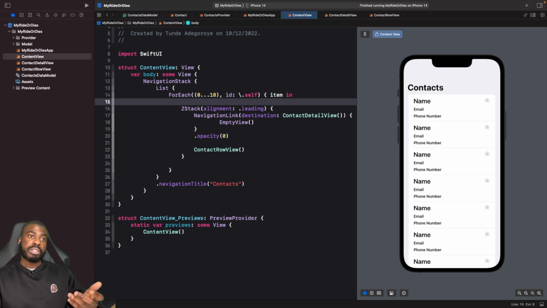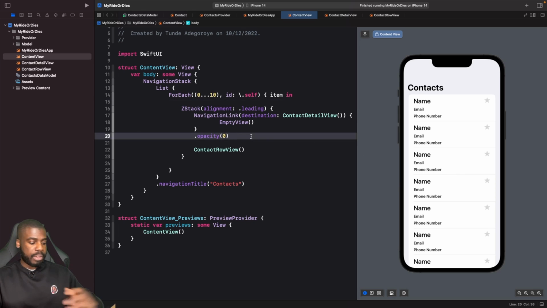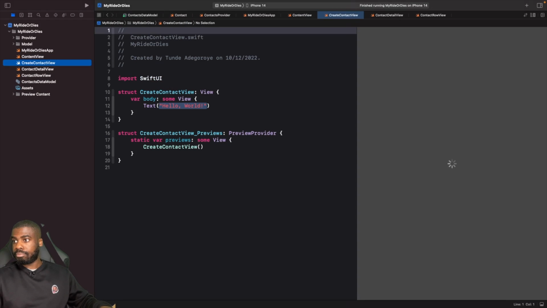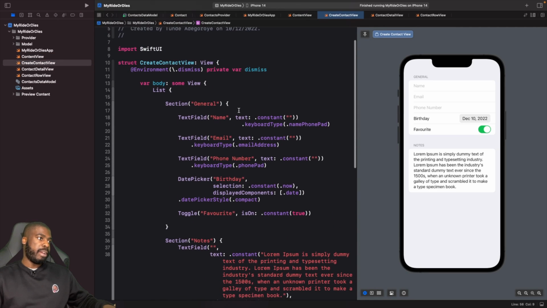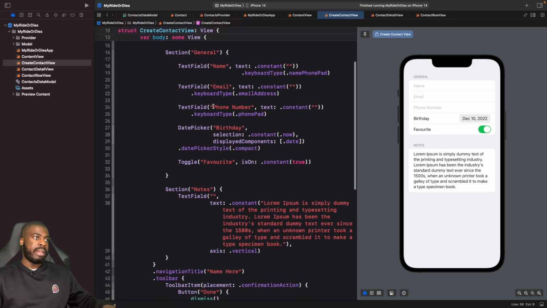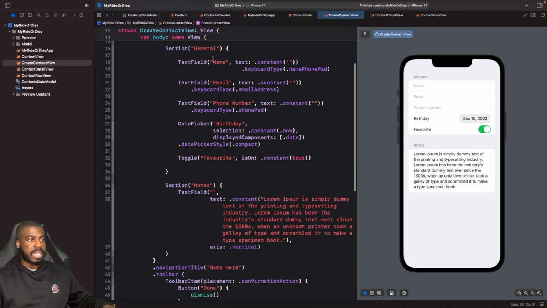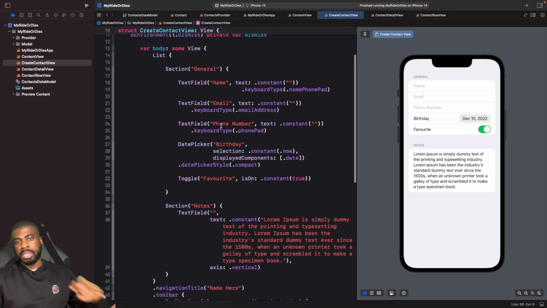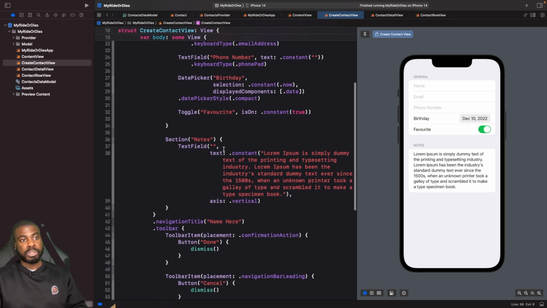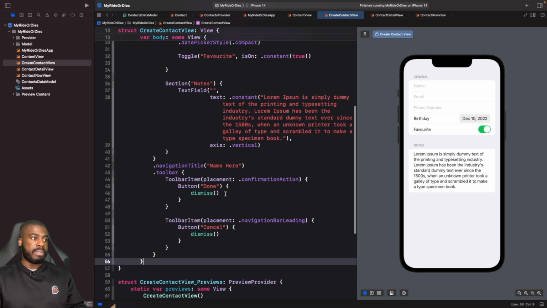So we're going to need another screen as well, because in here, this is just dummy contact data. We don't actually have a way to create an actual contact. So let's create a new screen called CreateContactView. And again, we just got a list with sections within it here. So we've got our general section with some text fields and date pickers and toggles, because we're going to be saving different types of data to Core Data. And we've got our section here with our text fields, so we can actually bind that to the notes that we want to save as well. And we have a navigation title here and some toolbars.